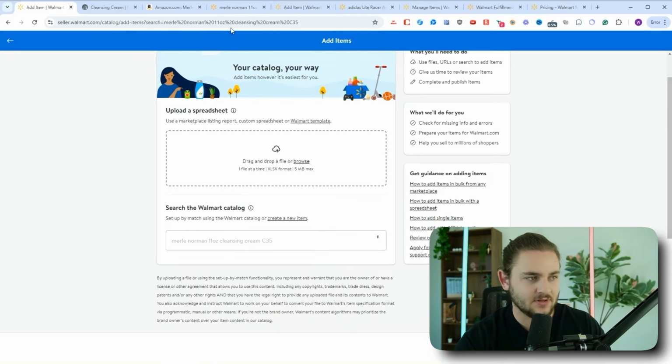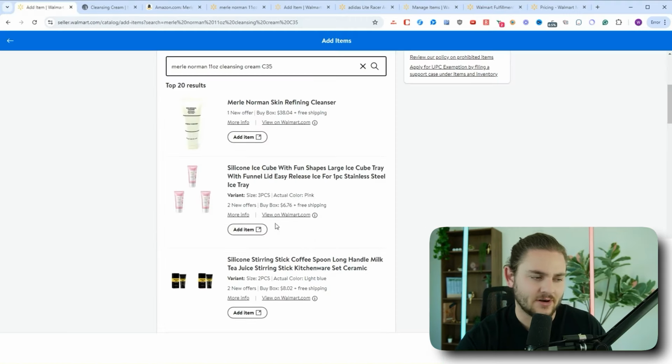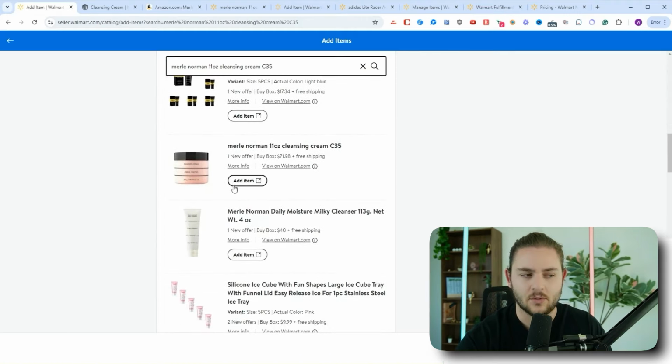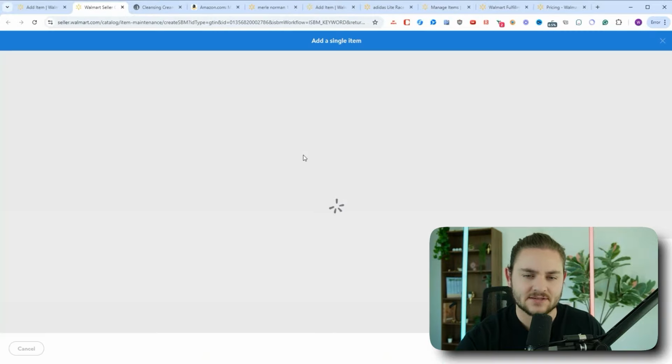So in this example, let's just say we want to test out this product here based on the fact that we talked about, we know it's good on Amazon. So let's see if it's good on Walmart too, right? So right here, go ahead and press add item right there. This is going to go ahead and start adding this item to our catalog.